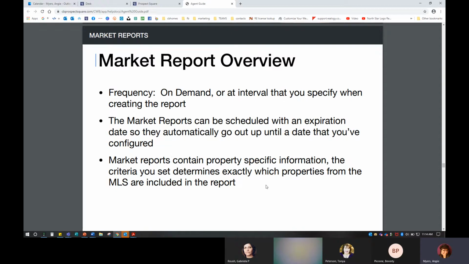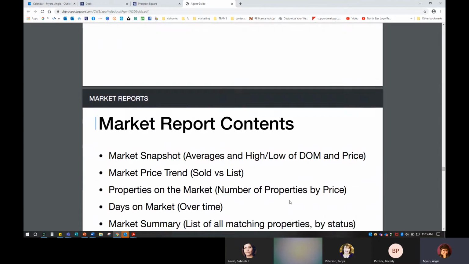And then also it has very specific property information. So you're able to go in and give the information. Maybe I want all active and under contract for the past 90 days. And then I also want to include sold properties or withdrawn or canceled or temporarily off the market. It gives you the opportunity to choose the specific data that you would like, as well as bedrooms, bathrooms, etc.